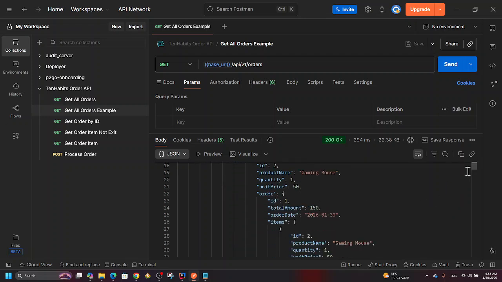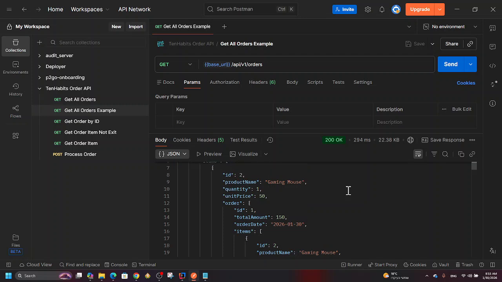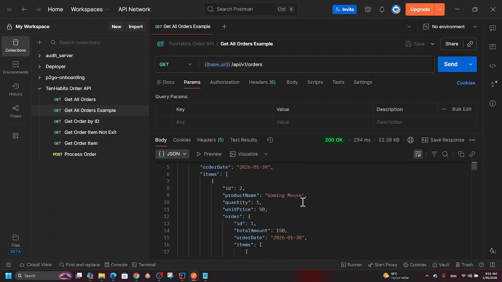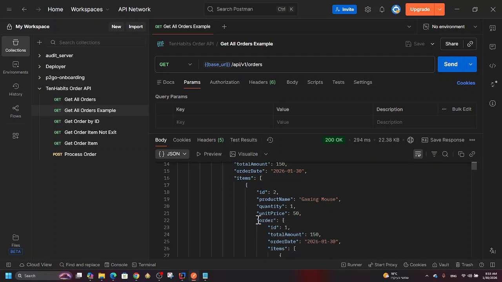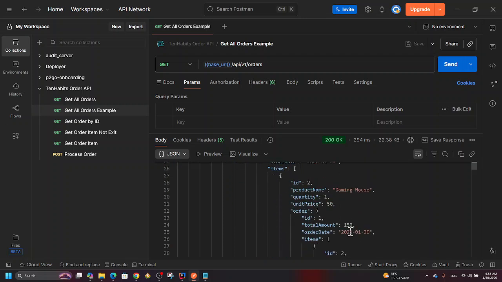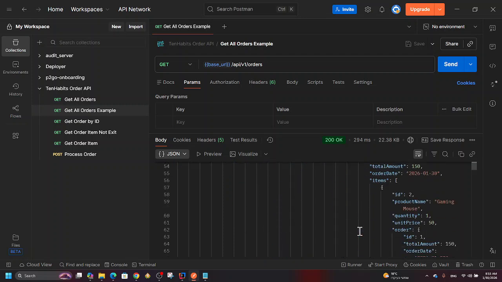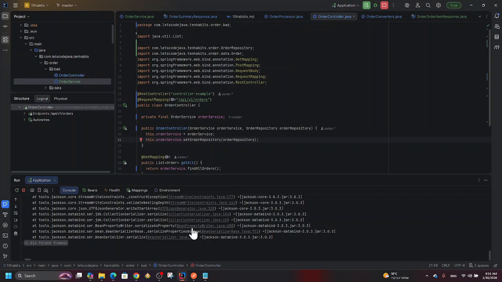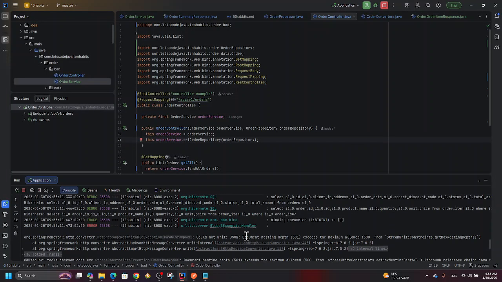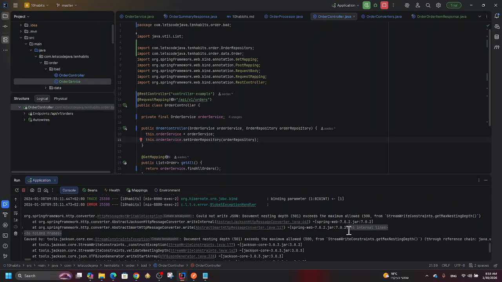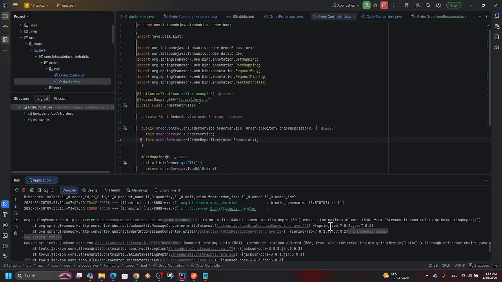I have a very weird order item. Order item has an order property, but order property also has order items, and I see the spaghetti here that I need to fix. It also has an exception in message not writable exception. Could not write JSON. Document nesting depth exceeds the maximum allowed. Okay, this means it happened in Spring Web.